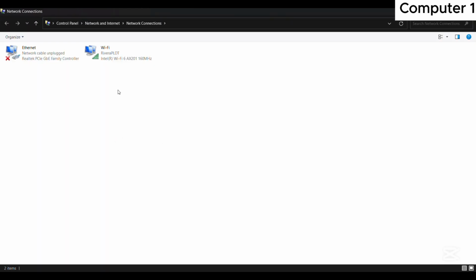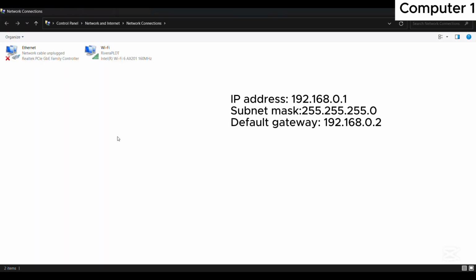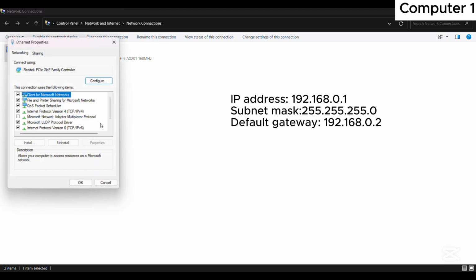We have to bring both the computers onto the same network. We can do this by assigning them static IP addresses of the same class. To set up a static IP, open the network connection page. Right-click on the Ethernet adapter, then click on Properties. Select Internet Protocol version 4, then click Properties.